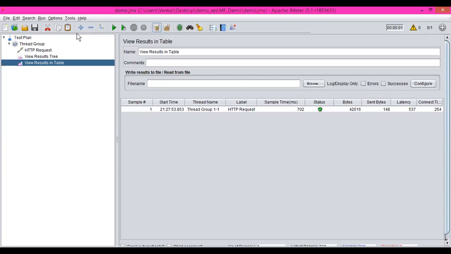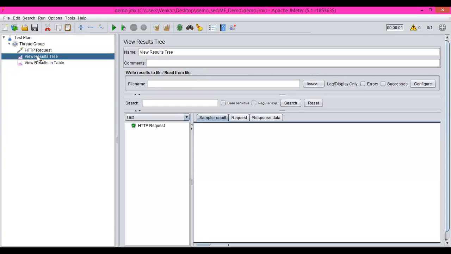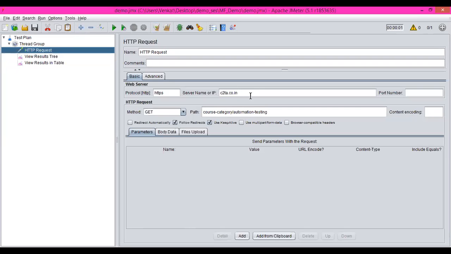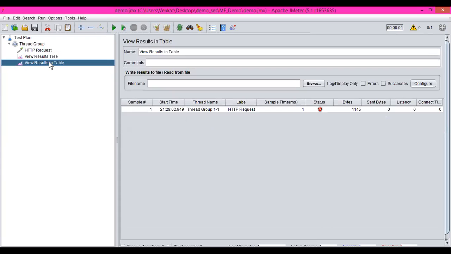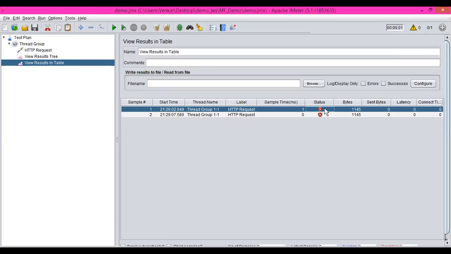So to just show you another angle, I'll just fail this request. For that, I'll do something. I've just added this double slash. No, it will not work. So I'll remove this. Then I'll just run this test. Yes, you could see that it is failing. And there are no sent bytes and no latency, because our test has failed.